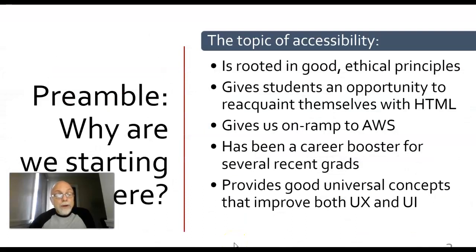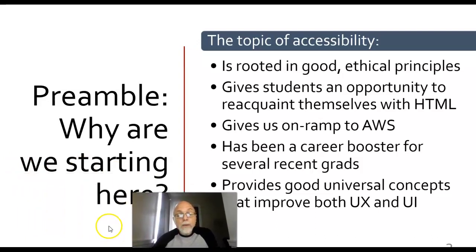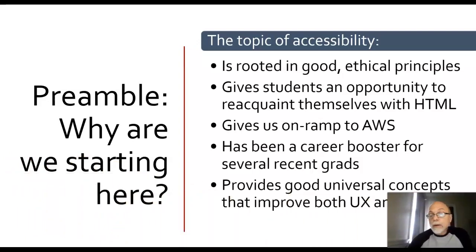Now, we are pretty early on in the semester here, and some of you might be wondering why we should even be thinking about accessibility now. It's kind of an odd place to start. The name of the course is Web Service Programming, and accessibility is largely a client-side user experience, user interface sort of thing. And what does that have to do with all this back-end server stuff?